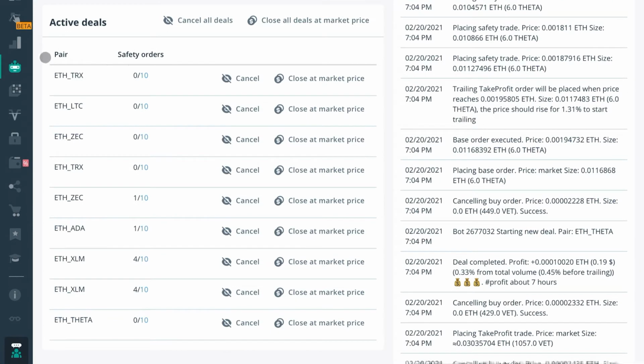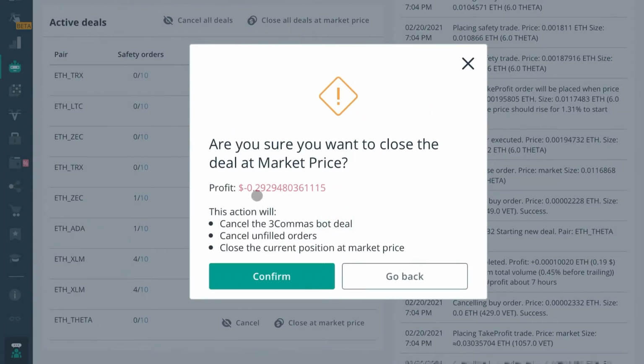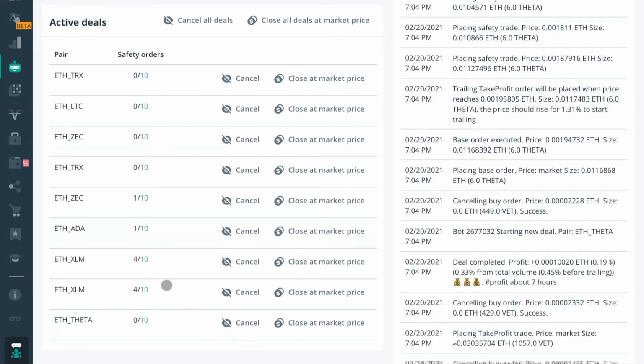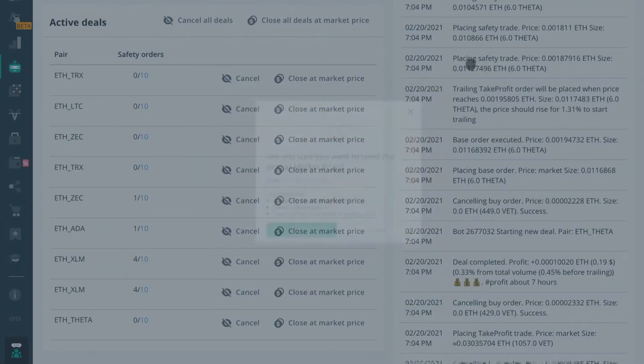So this is the bot's feed telling you what the bot has been up to on what deals it's doing. You can see the active deals it has here. So you can check to see if you want to close at market price, what it would be. That one would close at minus 29 cents. These two have 4 out of 10 safety orders, both on XLM. If you wanted to close those at market price, you would lose minus $8.